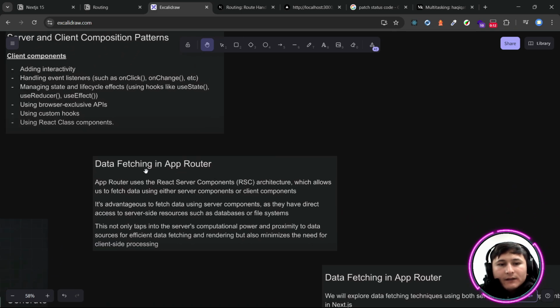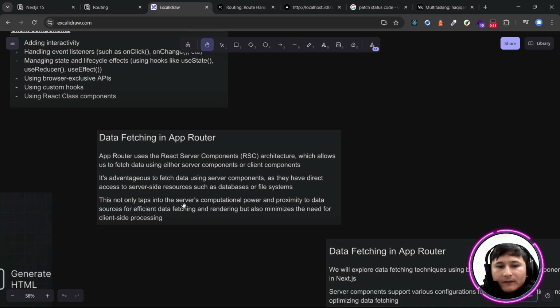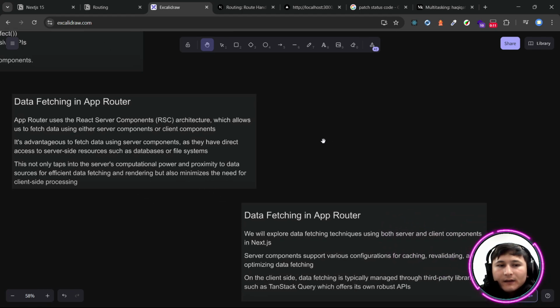When it comes to data fetching in the App Router in Next.js, the App Router uses RSC architecture, which allows us to fetch data using either server components or client components. It doesn't matter what the type of your component is. It's advantageous to fetch data using server components. They have direct access to server-side resources such as a database or file system, right? This not only taps into the server's computational power and proximity to data resources for efficient data fetching and rendering, but also minimizes the need for client-centric processing. I think the theory makes sense.